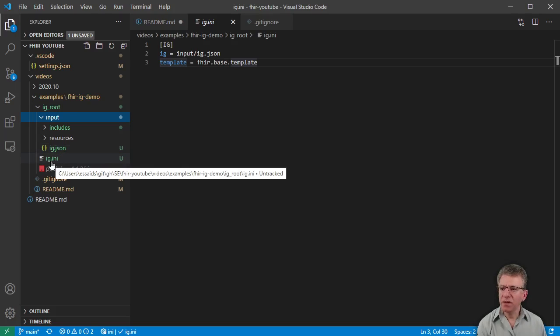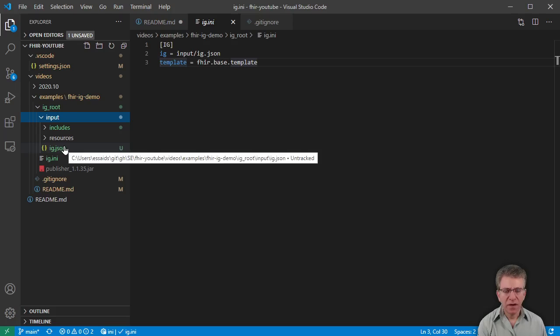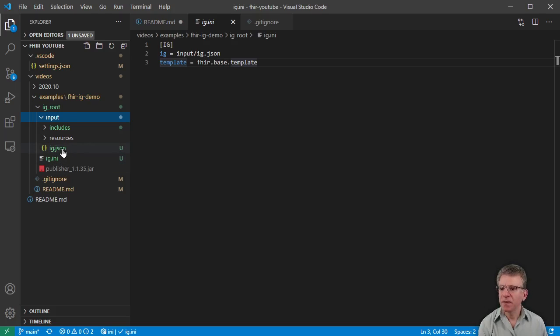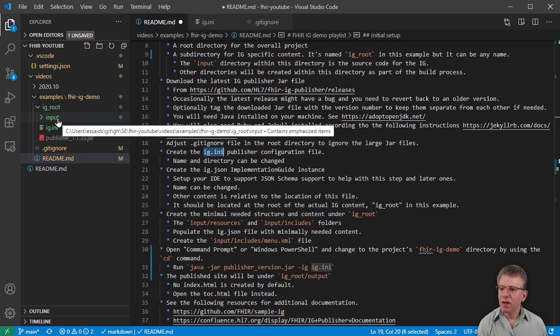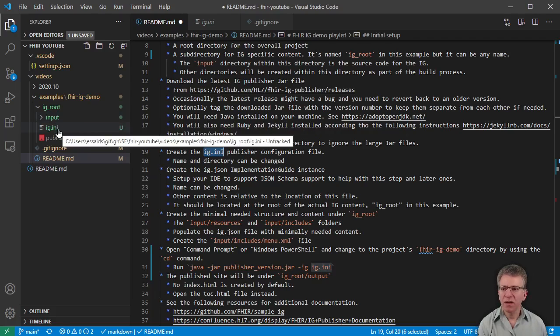So there's ig.ini that is given to the publisher, and that file points at another file that I just happen to name ig.json. These files could be named differently. It's the content that matters, really. Okay, so let me close this back up and go back to the README. So we created the ig.ini file. And like I said, the name and directory can be changed, but wherever you put that ini file, everything is relative to that file. So this input folder has to be next to the ini file.